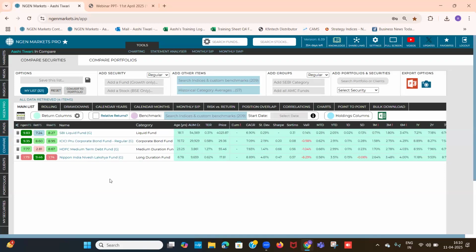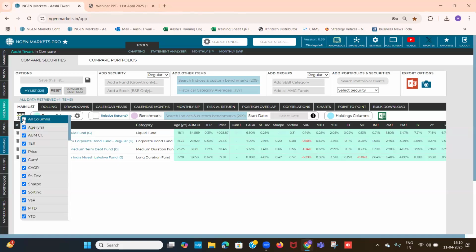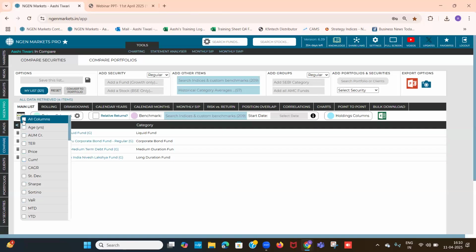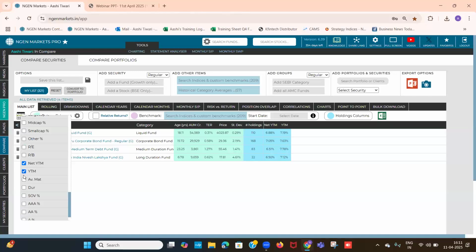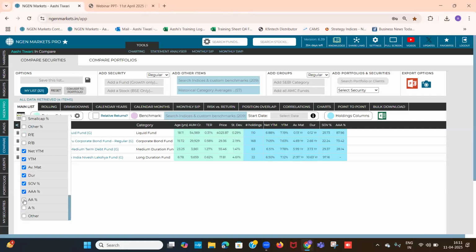Now to customize your own columns here, you simply have to click on this abacus icon. We'll just deselect all of the columns by clicking on all column and I'll select the relevant ones. So first I'll be selecting age, then AUM, TER, price, which is basically the NAV, followed by standard deviation. Then I'll be selecting holdings, net YTM, average maturity, duration, and a few credit ratings. That is sovereign percentage, AAA, AA, and single A.